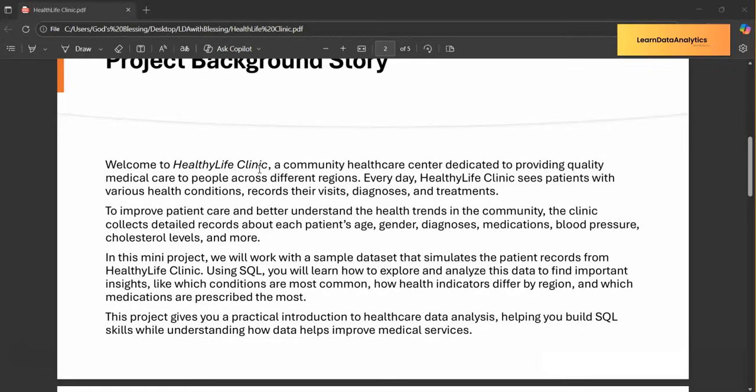So in this mini project, we'll be working on a sample data set that simulates this patient record from this HealthyLife Clinic. We're using SQL to explore the data and analyze the data to find important insights. And we're working with some common conditions that are already there in the data set, how these health indicators differ by regions, and which medications are prescribed the most. So what this project will do is to give you a practical introduction to healthcare data analysis, helping you build SQL skills while understanding how data helps to improve medical services.